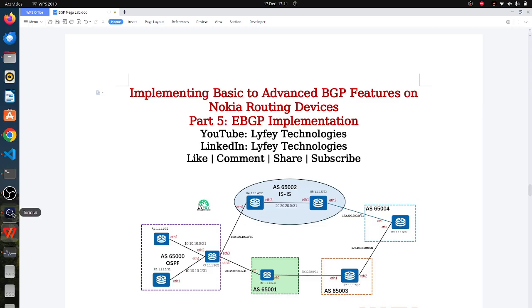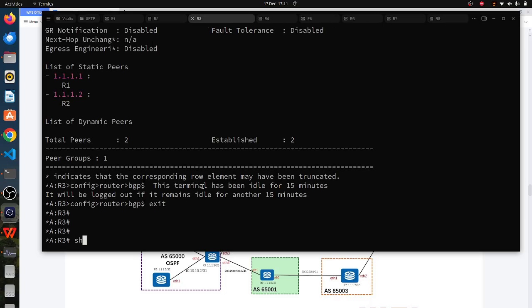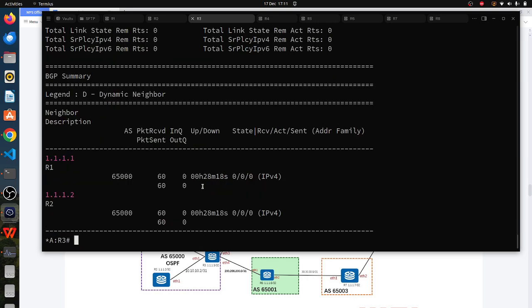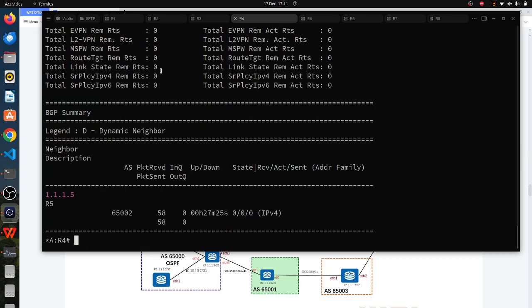So if we were to verify, on R3, if I run show router BGP summary, you can see that we have two peering sessions to R1 and R2. These are IBGP peering sessions. R4 and R5 also established IBGP peering sessions. Show router BGP summary. You will see that we have a peering session between R1 and R4.